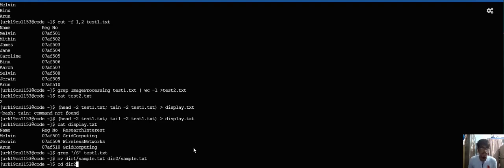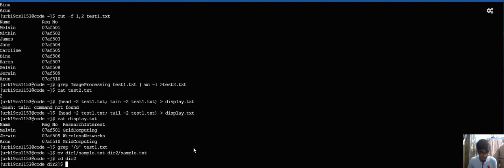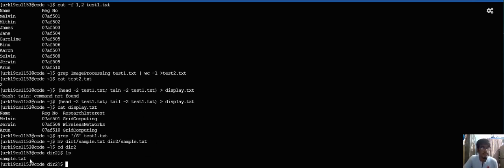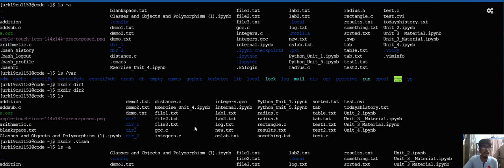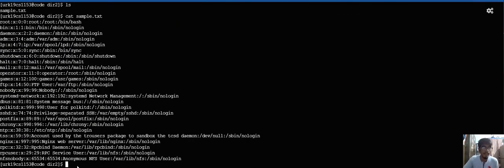Changing directory to dir2. To check whether it is present or not, I will just give the ls command. See, sample.txt is present in the dir2 directory. Cat sample.txt. See, this is the same data we have already seen in the first directory. I will just clear everything. I have checked that.